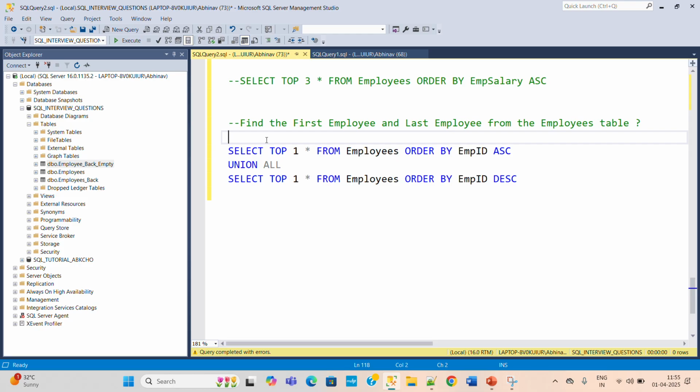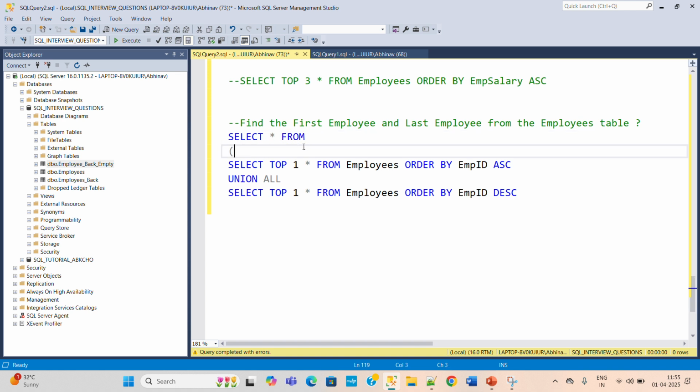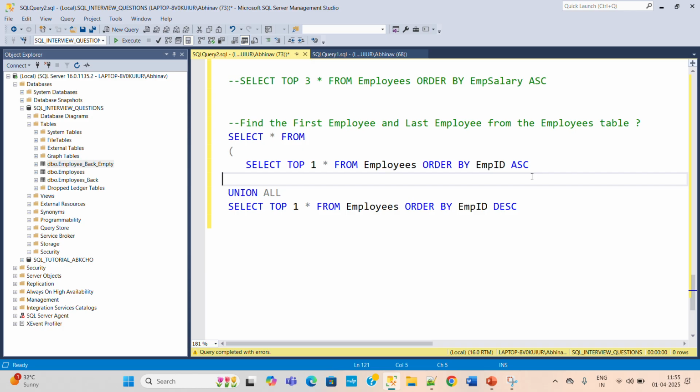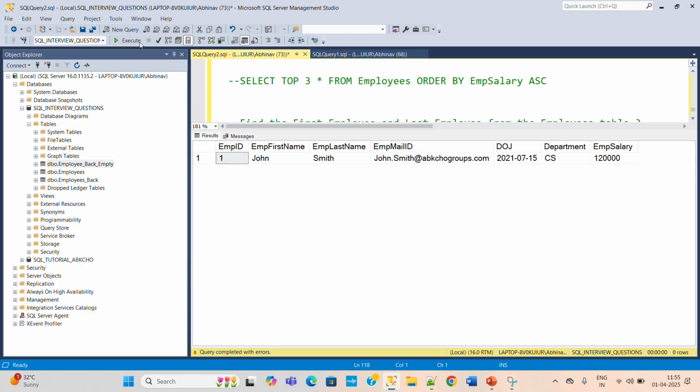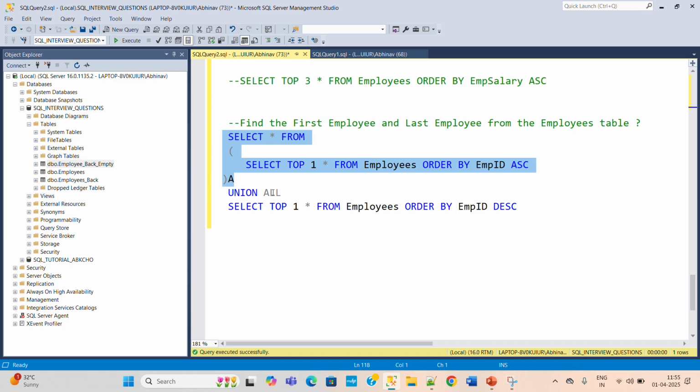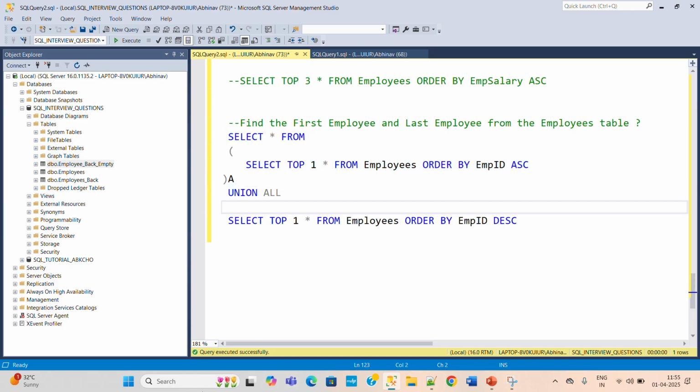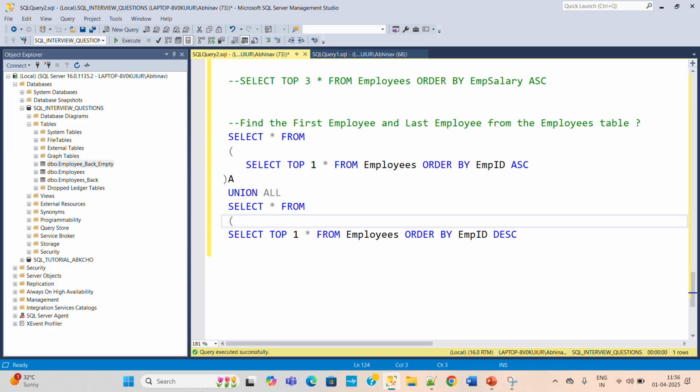So what we will do is select star from this table, so we will consider this particular query as a table, which is also called a derived table. Now select star from a, you can mention here. So if you execute this, you are getting the employee with employee id 1, but here we are not using the order by clause. Okay, and now for here also you will write select star from this particular query.